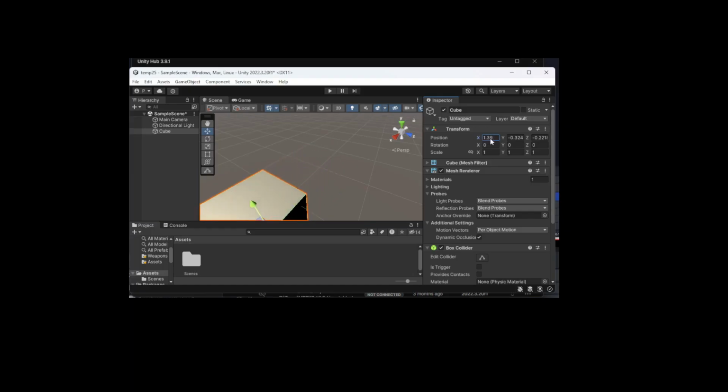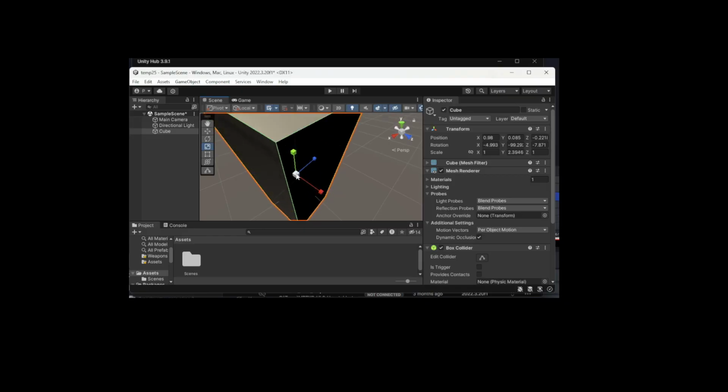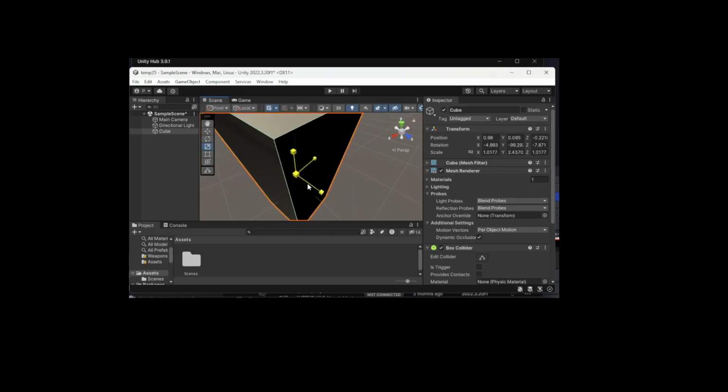We can either change the position value of an axis here, or we can grab this while having the move tool selected. We can grab this axis and move the cube. Pretty straightforward. Later we've got the rotate tool, and if you rotate this cube, you will see that the rotation is changing in the inspector. Depending on the axis that you choose, the value will be different. Later we've got the scale tool. If we choose one axis and scale, we can scale in that axis, or we can click in the middle and scale all axes at the same time.